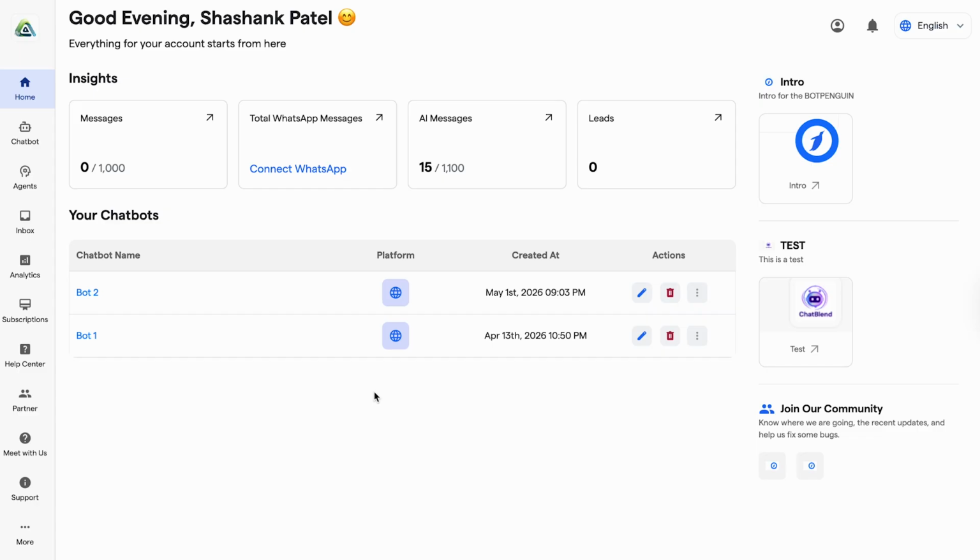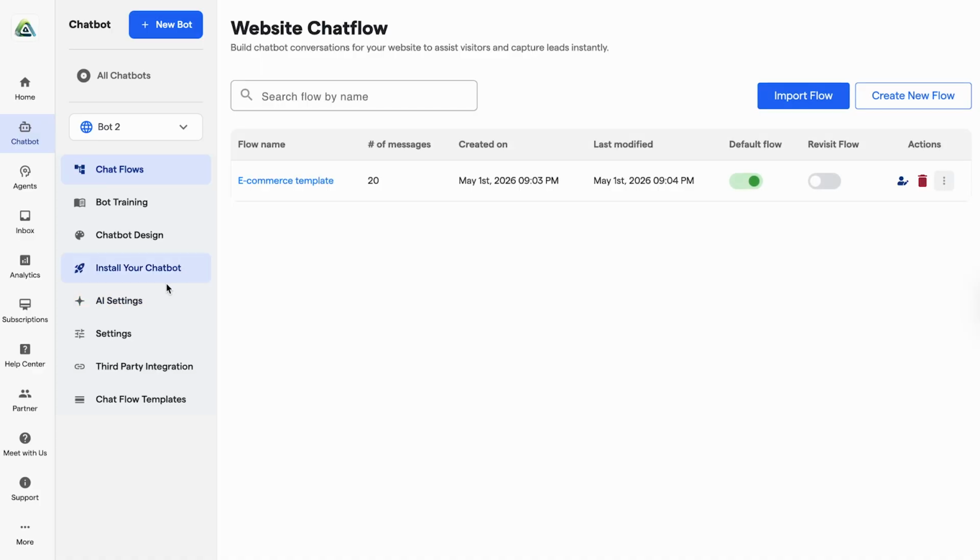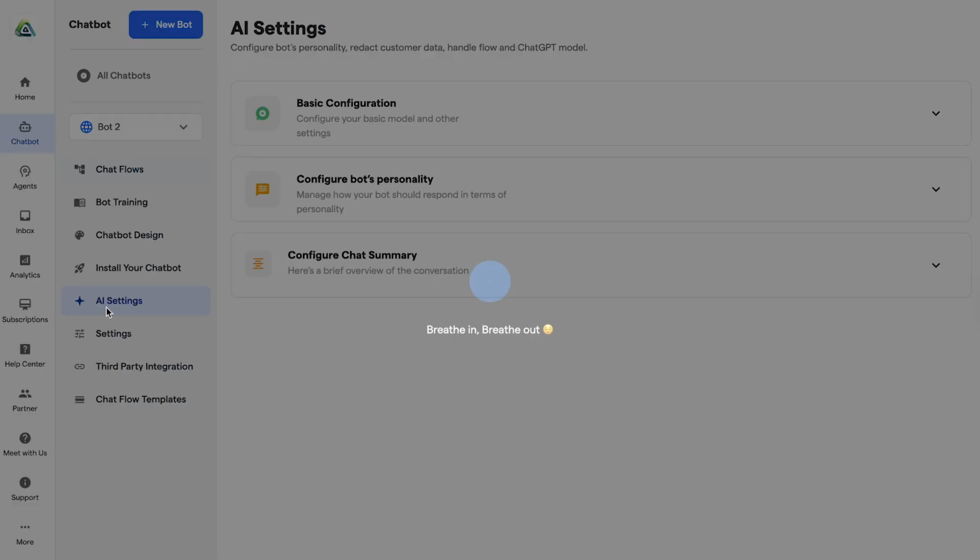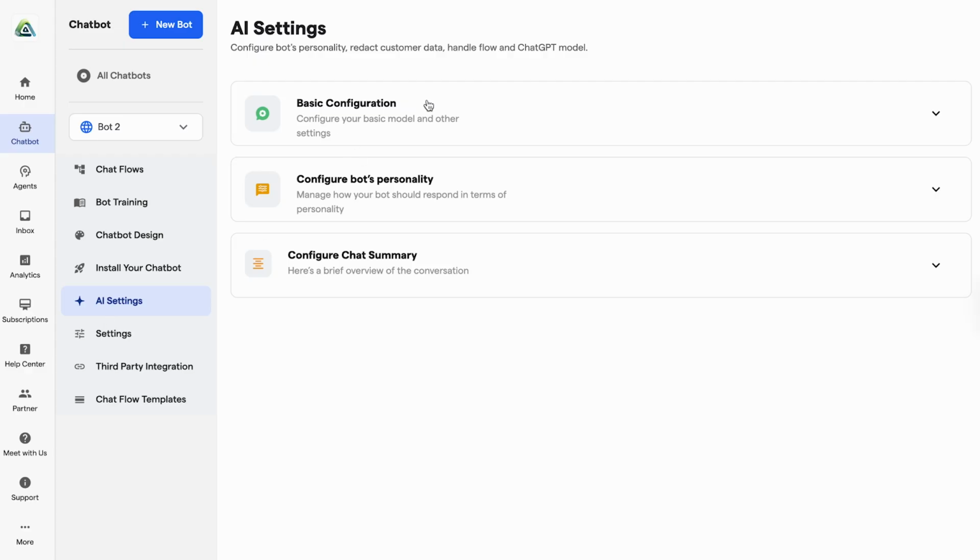Please log in to your BotPenguin account. Once you are logged in, please choose the bot and go to the AI settings. Please click on basic configuration.